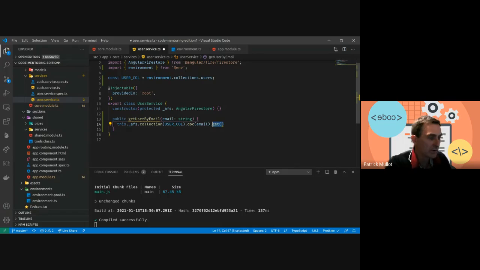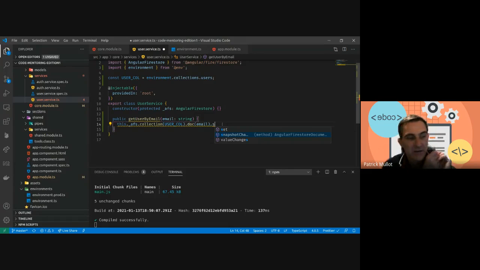If you use snapshot changes, it will retrieve the same thing as get, but it will not disconnect from the database, and then it will be updated each time this document changes. So it's like you still have a pipe from your application to Firestore, and every time the document in Firestore changes, your application gets notified, and then you can treat this information without doing any call on purpose.